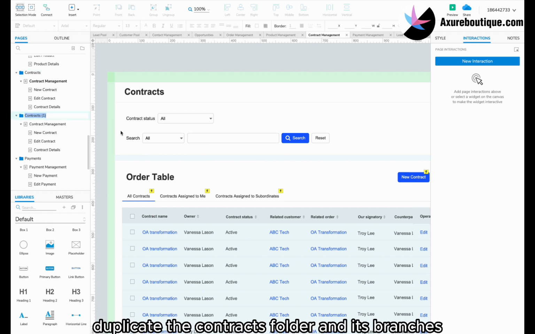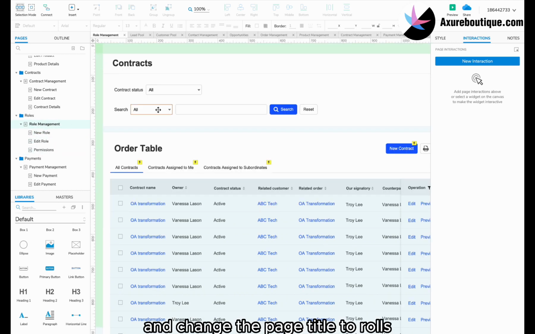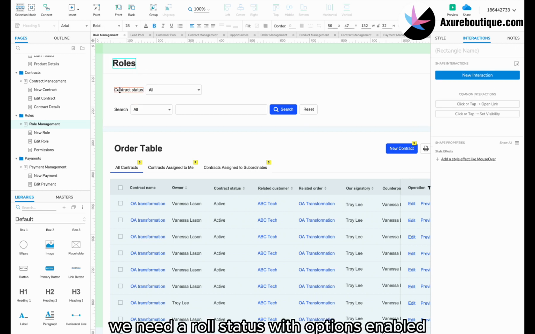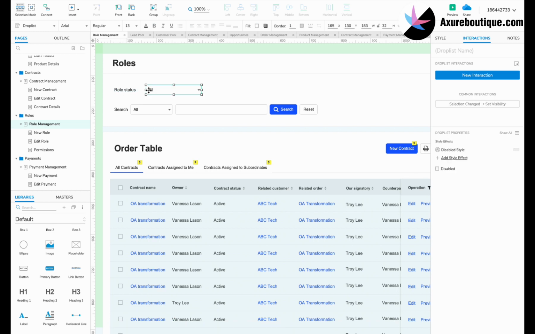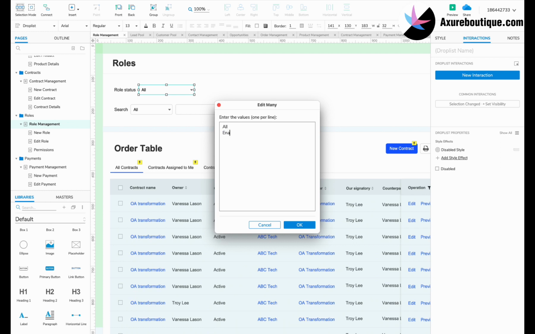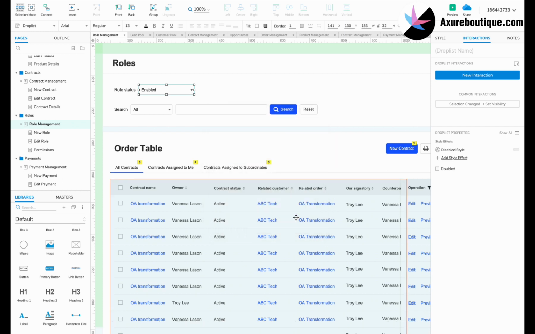First, duplicate the Contracts folder and its branches. Rename it to Roles and modify several page names. Go to the Role Management page and change the page title to Roles. We need a role status with options Enabled, Disabled, and All. Enabled should be the default selection as it is the most commonly used option for searching.